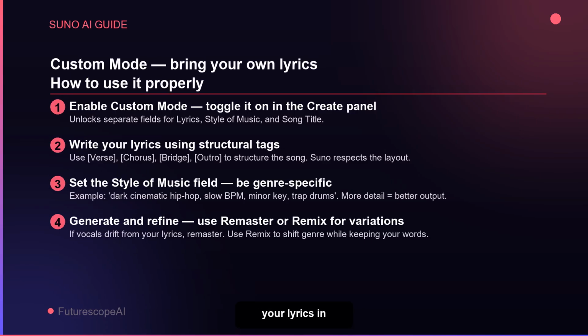Step 2. Write your lyrics in the lyrics field using structural tags. [Verse], [Chorus], [Bridge]. Suno reads these tags and structures the song accordingly. Each section gets the right musical treatment. A chorus gets a bigger, more dynamic arrangement than a verse automatically.